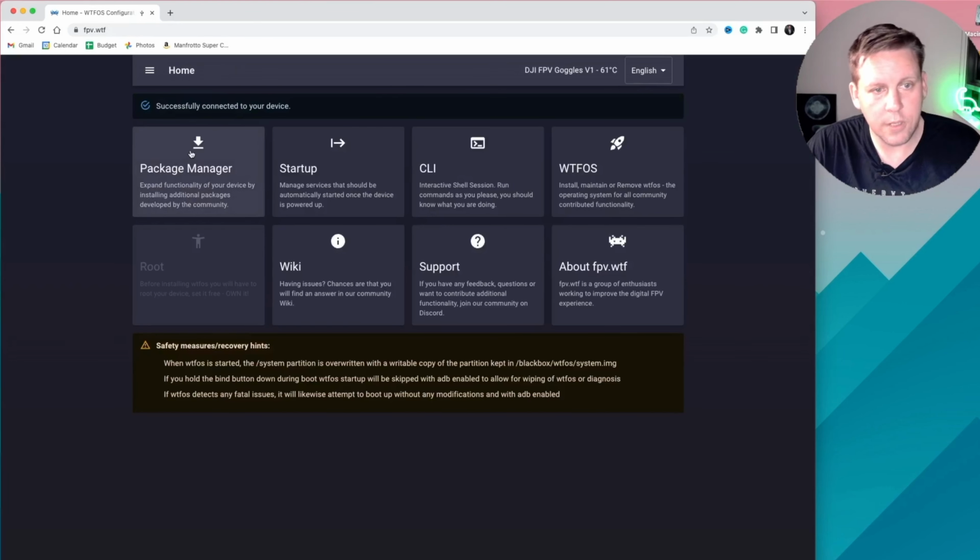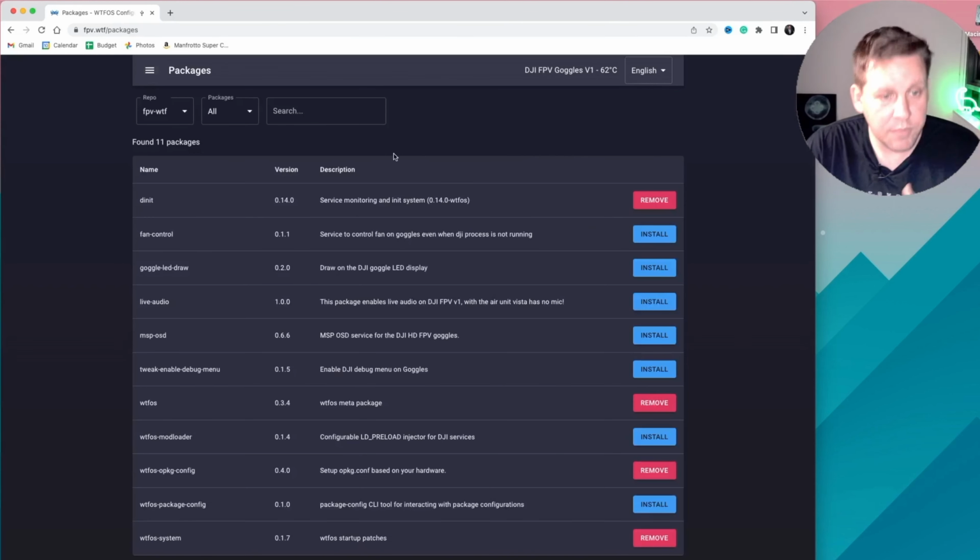Then we're going to click on the menu item up at the top again, and then go into Package Manager. You're going to be able to see all the different packages that you can install. Live audio is a really good one if you use the Air Unit, but not the Vista or the Runcam Link, which don't have a microphone, but the full Air Unit does. So if you want to use that, you can. The one we're going to be doing today is MSP OSD. So we're going to just simply click install.